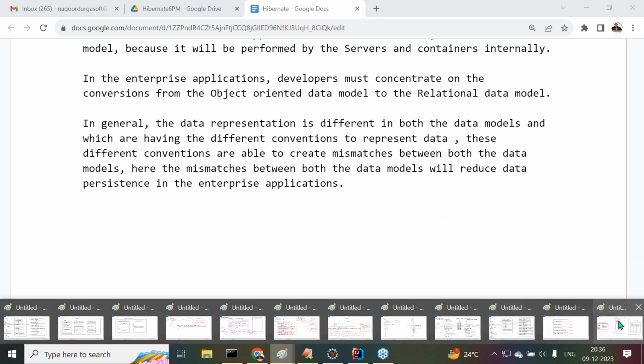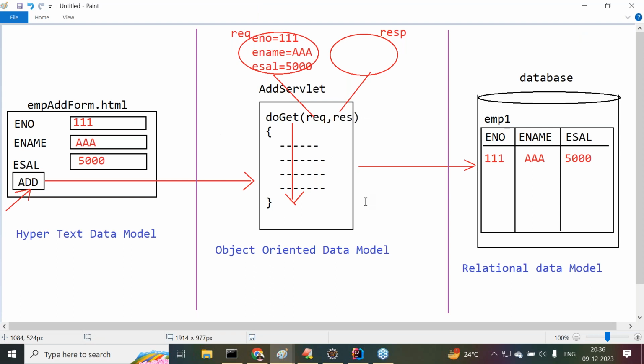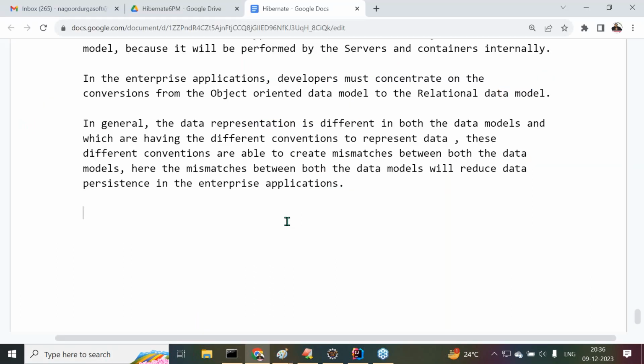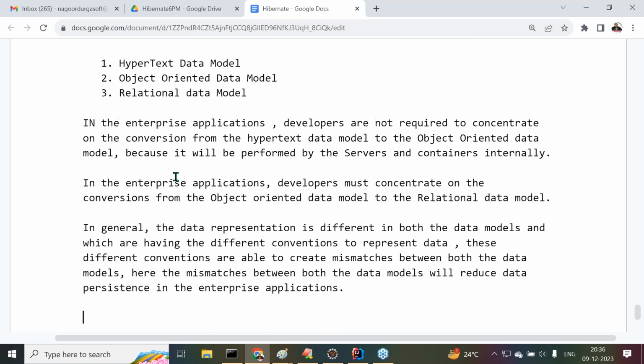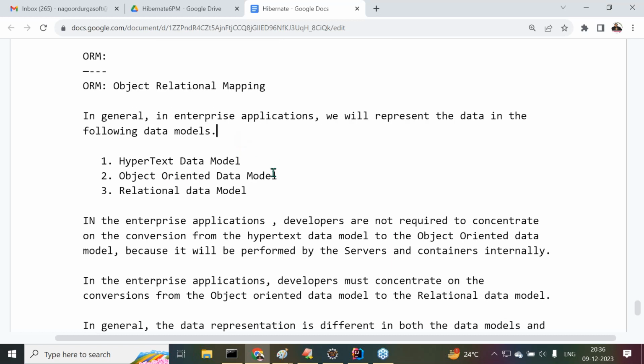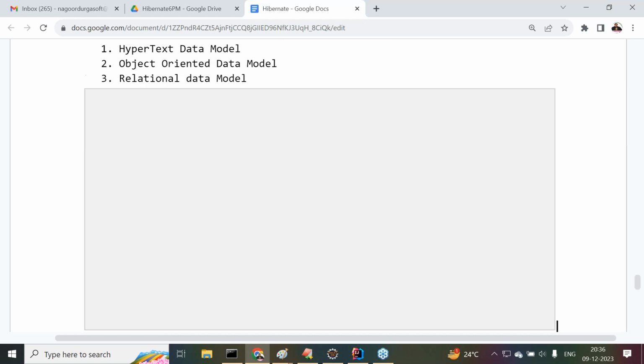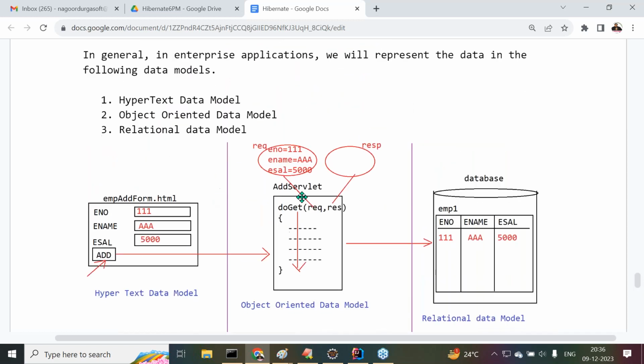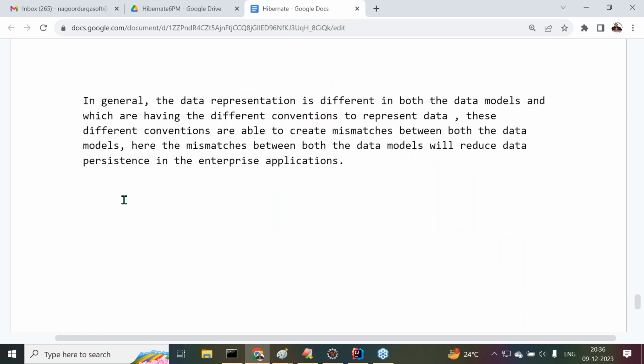For the sake of clarity, I need to take a diagram here. Let me copy this. Now, I just want to provide this diagram here. In an enterprise application, data models, right? I want to provide this diagram here. Next one is what there? Models will reduce the data persistence in the enterprise applications.